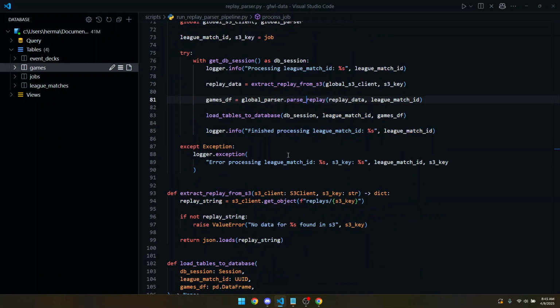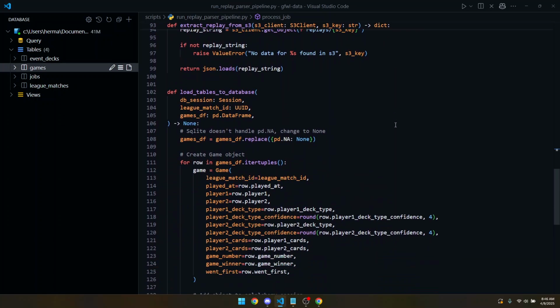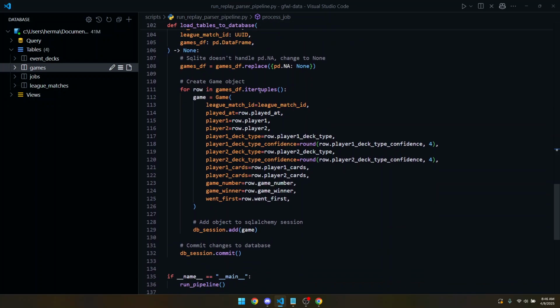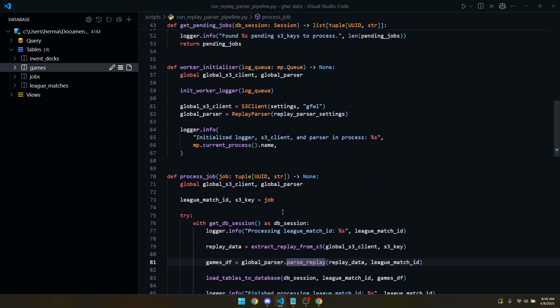Okay. All right, cool. So now that I parsed the replay, I have this game's data frame. And now I could just take this data frame and load it into my database, right? So load tables to database. It's going to take in the database session, the ID of the job, and the game's data frame. And it's going to call this function right here. Okay, so for each row, it's just going to populate all these columns here in this game model. And it's going to commit that to the database. Cool. That's the end.